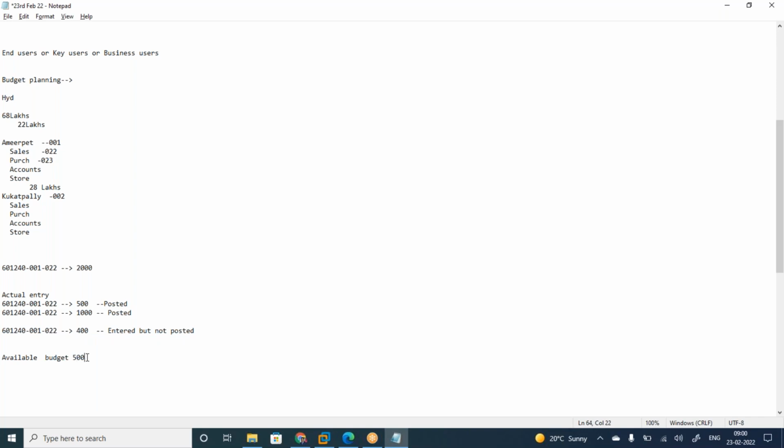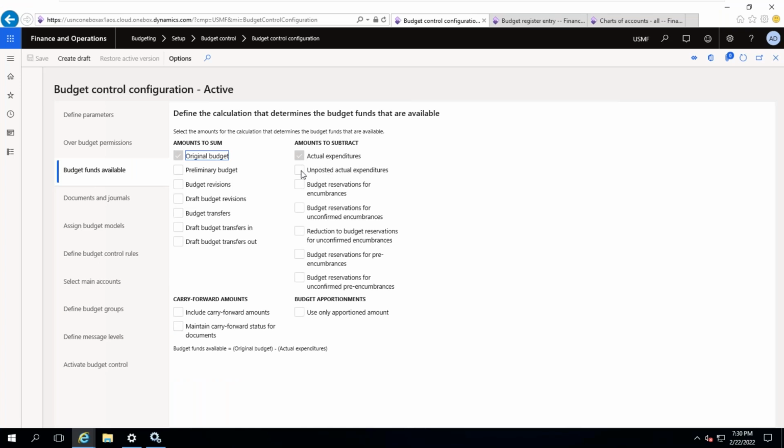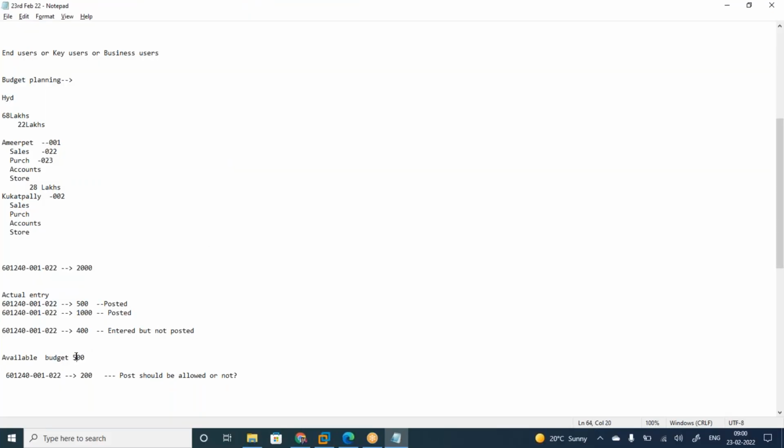Suppose I'm posting a new transaction, one more transaction of 200. I have entered it and I'm trying to post. Are you expecting it to be posted or not posted? Should posting be allowed or not? Only 100 should be allowed. Then you can enable this checkbox. If you enable this checkbox, the available budget is 100 only, and it will not allow you to post.